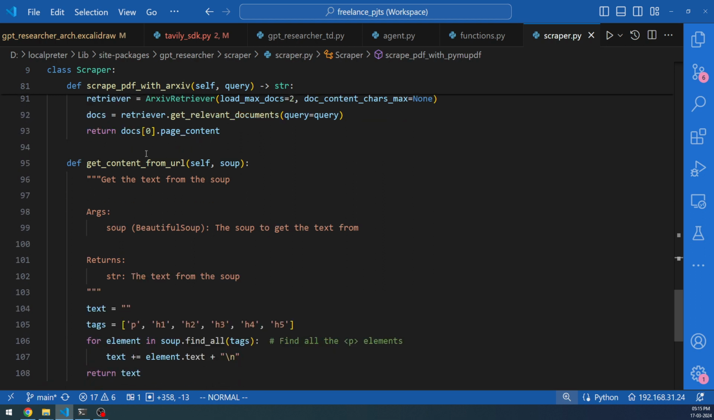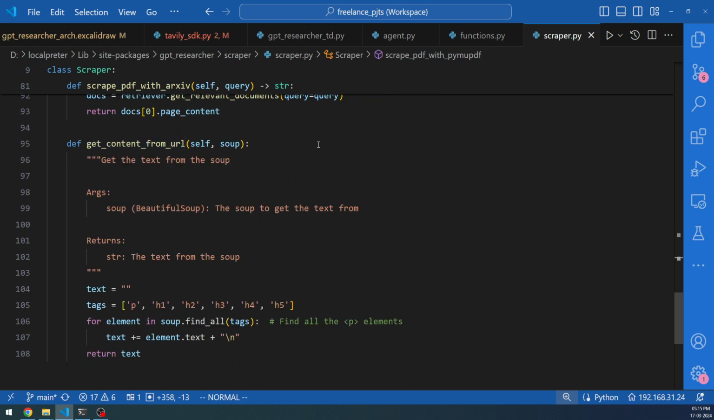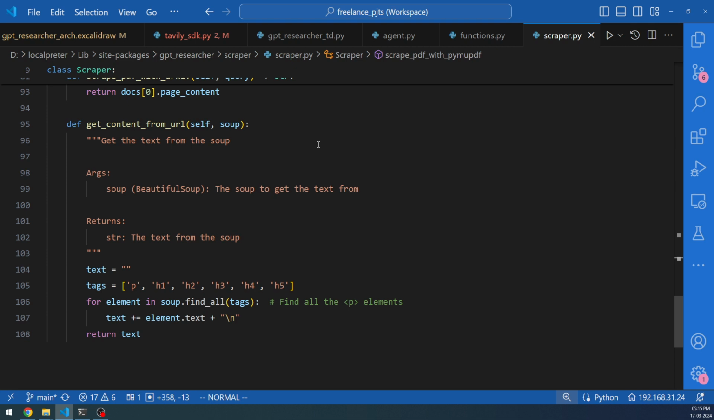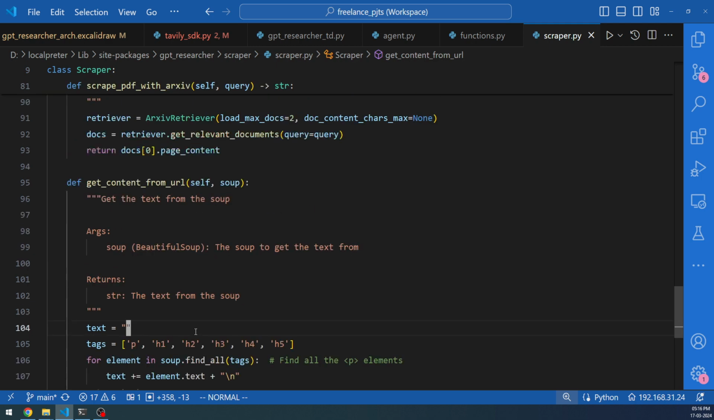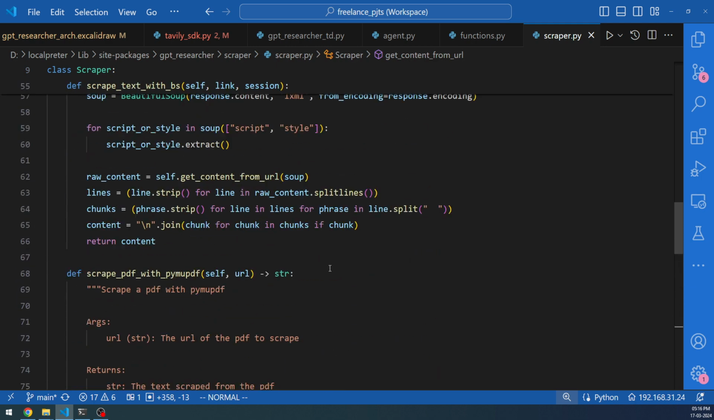Finally we have get content from URL, where the steps are done one by one. Beautiful Soup is used, and find all tags is executed. In that, all the tags, P, H1, H2, H3, H4 and H5, along with the paragraph tag, are used and extracted, and that has been converted to text. So this is one of the ways that the agents are getting access to the internet data.